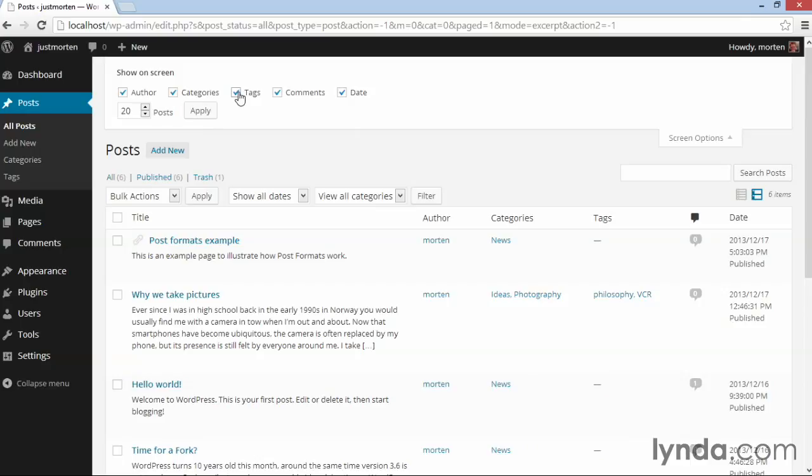By default, there aren't all that many options, but when you start adding plugins to your site, chances are some of those plugins may add additional columns to this display, and in some cases it becomes too much. In that case, you can go up to Screen Options and turn off the features you don't want displayed, so it becomes less of a cluttered experience.